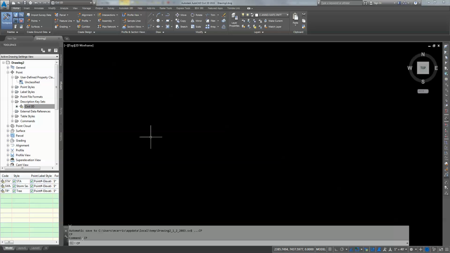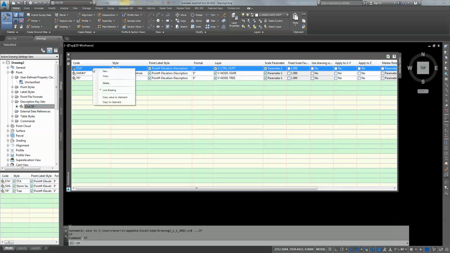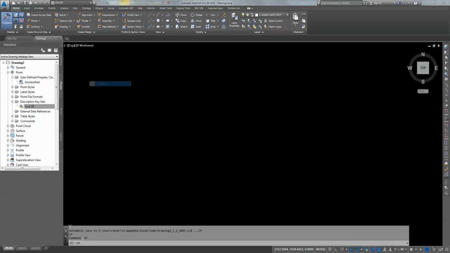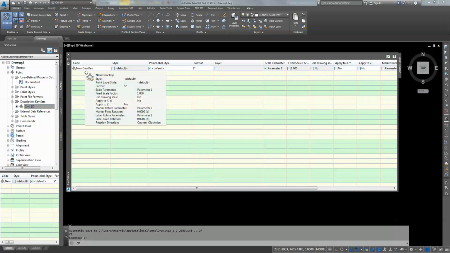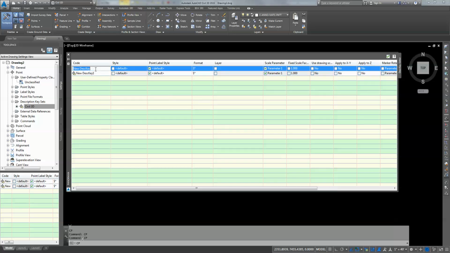In Civil 3D, again, it's tied to the drawing, and what controls the point's display is the description key set. So I'm going to right click over here and we're going to edit these keys. Now this one has some keys that are there. I can come in and delete these so that they're blank, so we'll go ahead and do that. Let's go back to edit keys. If it's blank, it's going to say new description key. If we need to create one, we can just come in here and create new, and it'll create a new description key set. So the first thing we do is we come in and we give it a name.